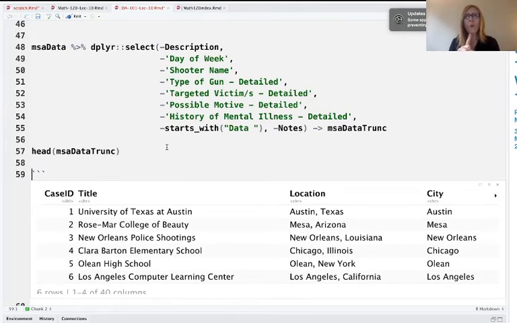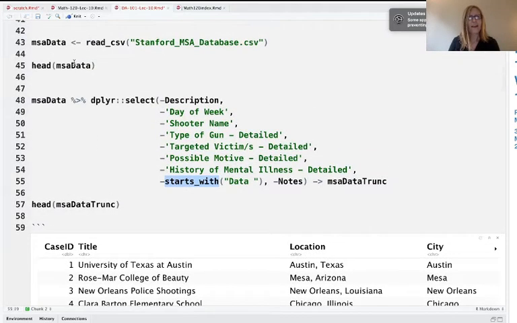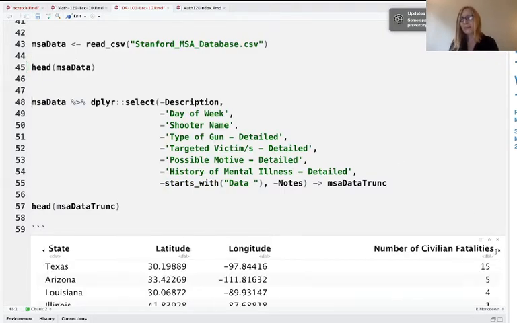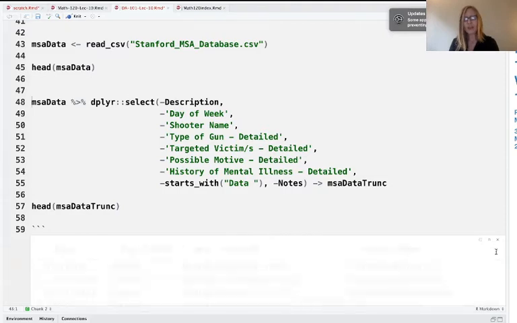Oh, one other neat technique that I want to show you. I'm not sure if you might have seen these in one of the labs previously. I don't think you have, though. This starts_with is really cool. It's a special function that works just with the select function, and it does exactly what it sounds like. It removes everything that starts with, in this case, data. Let me show you. In the original data set, there's a ton of these variables that start with data.